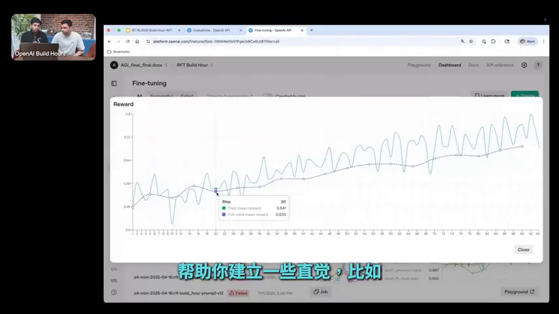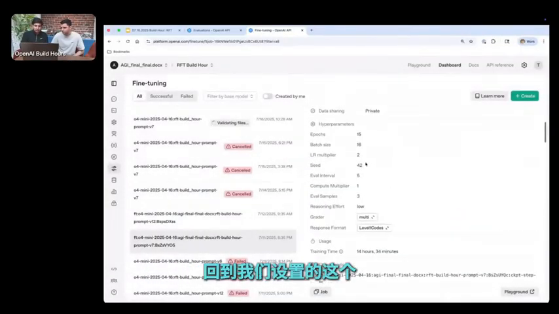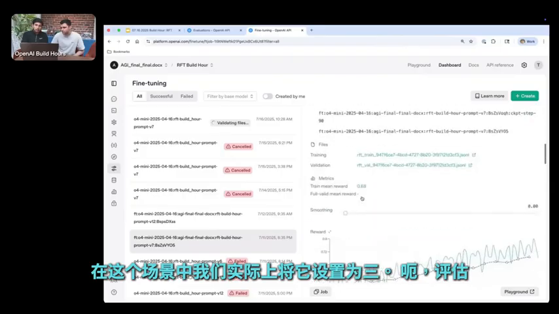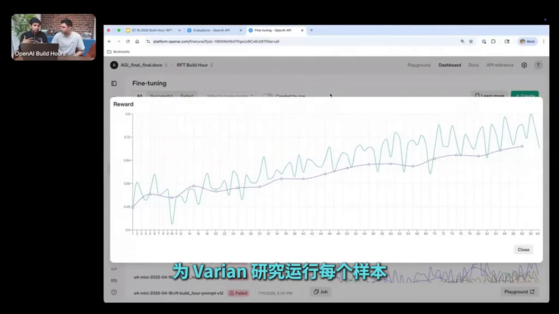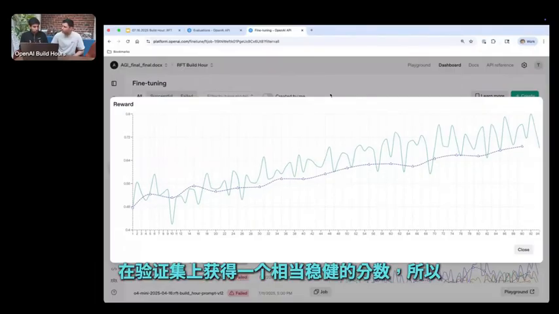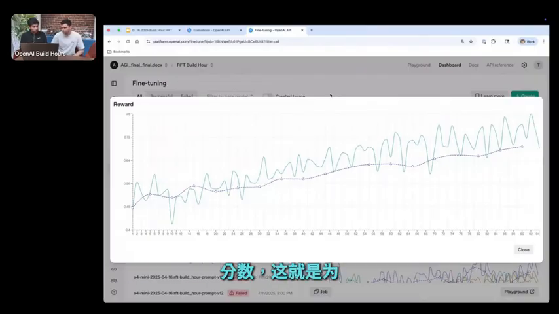Just to help you build some intuition for why that is, I'll draw your attention back to the hyperparameter we set called eval samples, which we set at 3 in this scenario. Eval samples is very similar to how Theo ran each sample for the variance study 9 times, right? In that case, we could have said our eval samples was 9, and here it's 3. The reason we do this is because we want a fairly robust score on the validation set. So each sample is run thrice through our grader, and then we compute a mean score, and that's what gets plotted for the entire validation set.